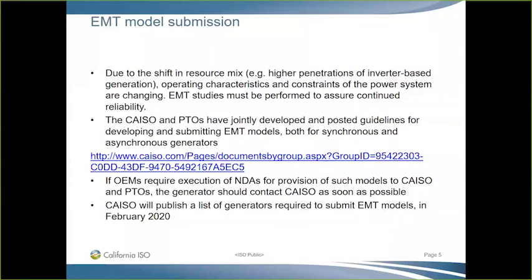Okay, so due to the traditional SSR issue, and also because of the increased penetration of inverter-based generation, the EMT models have become more and more important to the planning studies. So we do require EMT models to be submitted for all the generators close to series compensated transmission lines. And last year, the PTO and ISO jointly developed and posted some guidelines for submitting EMT models. They are on the ISO website. There are two documents there.